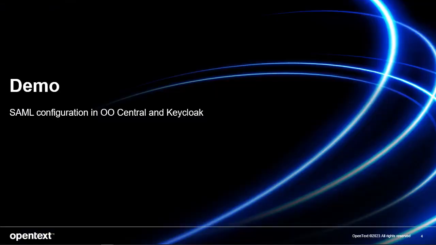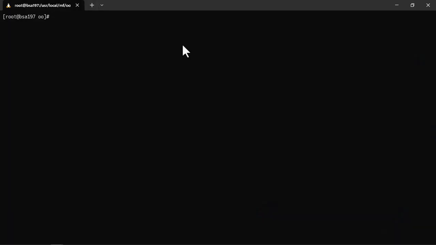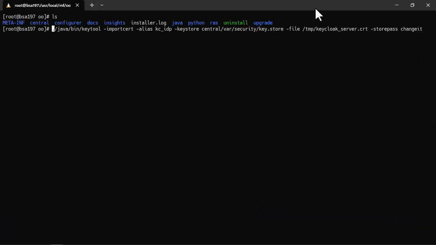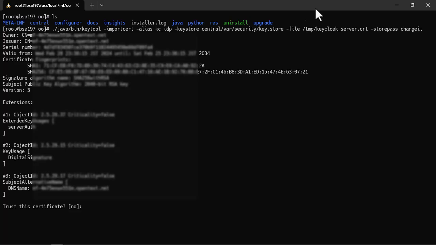Now let's move on to the demo. In this demo, after configuring Central and Keycloak, the user logs into Central with SAML authentication. First, import the Keycloak server certificate into Central's key.store and client.truststore files.